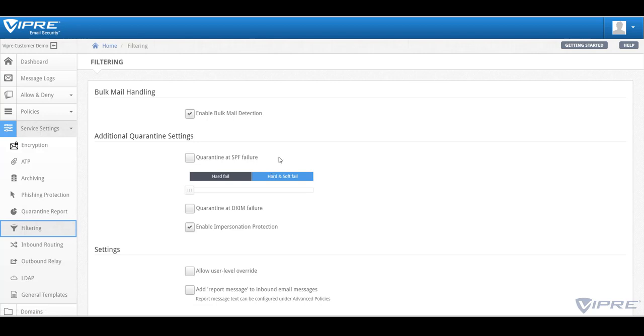Moving down to the filtering tab, you have the option to enable or disable bulk mail detection. It's an important note on bulk mail that it doesn't necessarily have to be scored as malicious content. We could be talking simply newsletters, which can be annoying to some end users and administrators, so you certainly have the ability to turn on and off that feature.